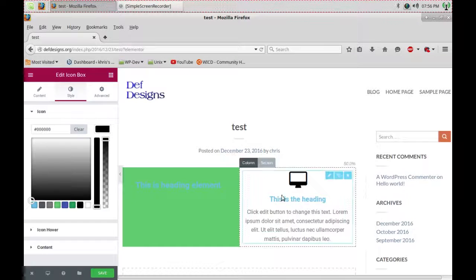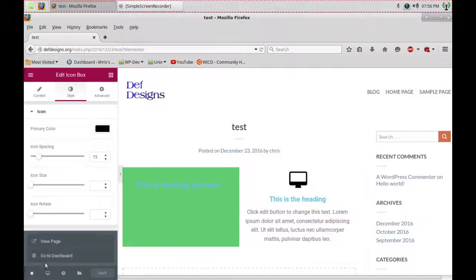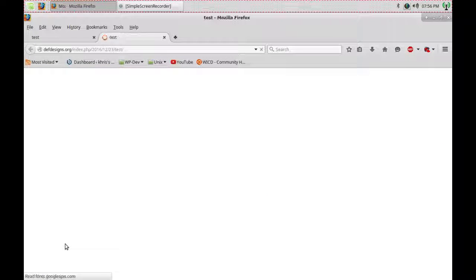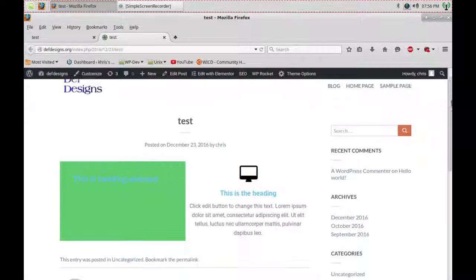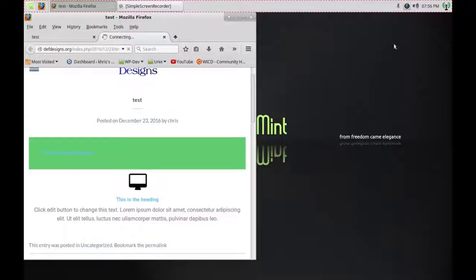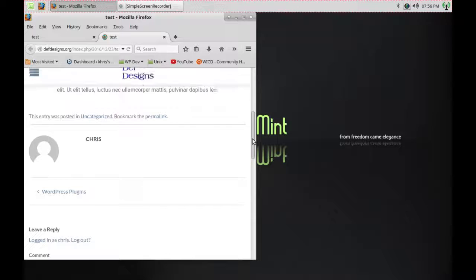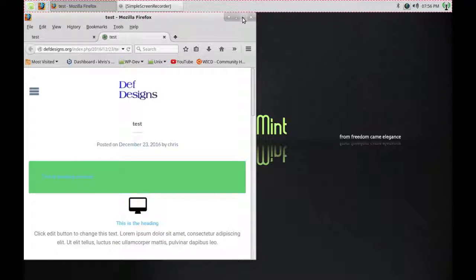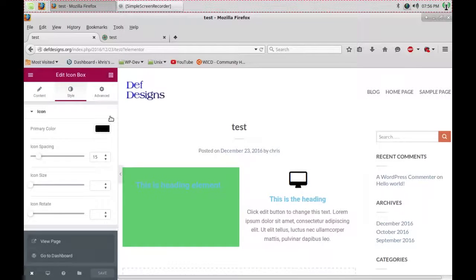One cool thing also is that it's responsive, so let's go ahead and view the page here. When you resize it, if you're worried about how it's going to display, you don't have to worry about that, because I'm going to show you right now. As you see, it's responsive, so you don't have to worry about having to mess with it. But now let's try something else.